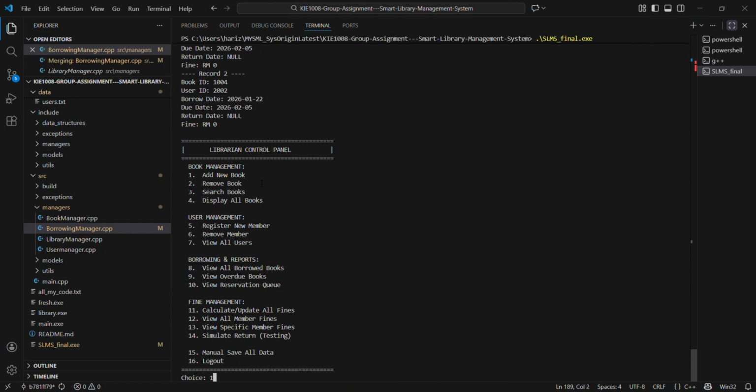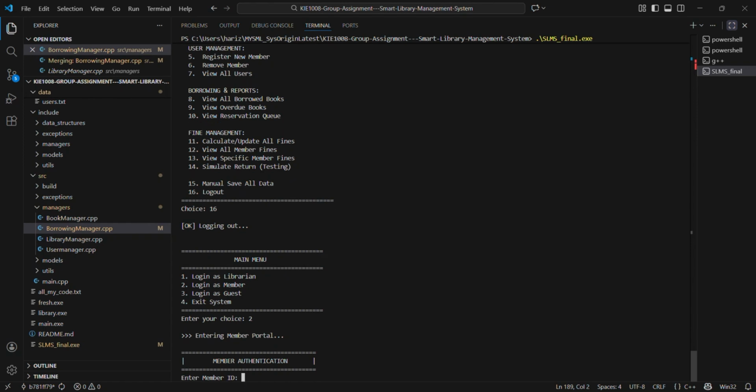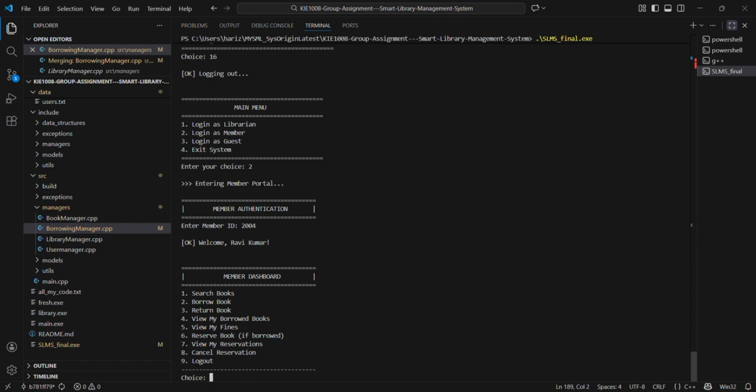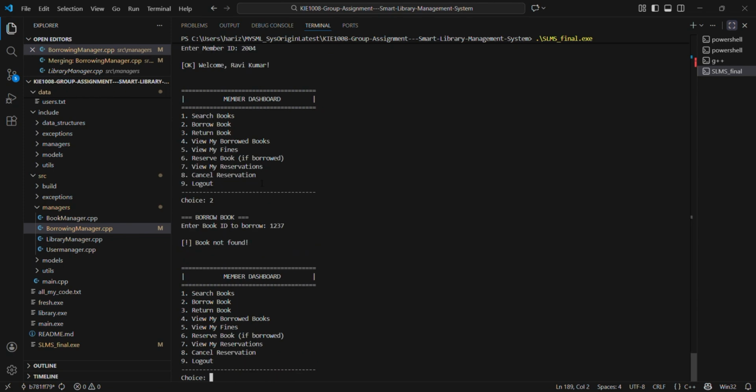So now let's also prove that our program tallies with the error handling. First, let's go to member. Let's log in as Ravi Kumar. Okay, so let's try to borrow a non-existent book. So let's say I entered some random ID. As you can see, book not found.